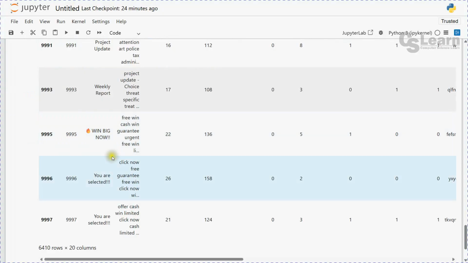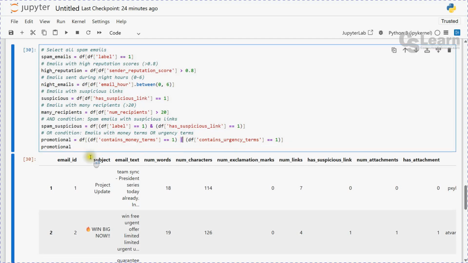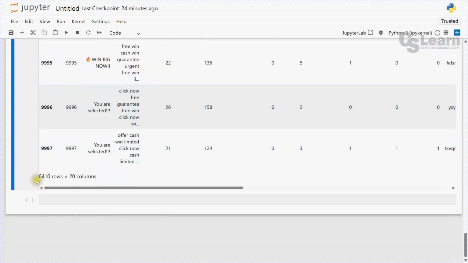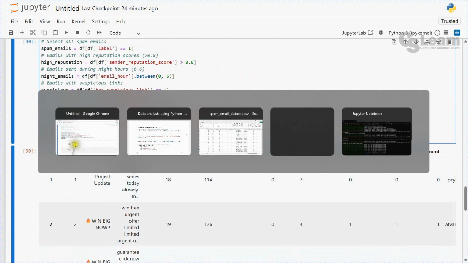Next, promotional. We are going to find the emails that contain money terms. It is considered a promotional email. And those that contain urgency terms are also considered promotional emails. So here we are going to use the OR operator. How many emails are there here? 6410 rows contain these values.